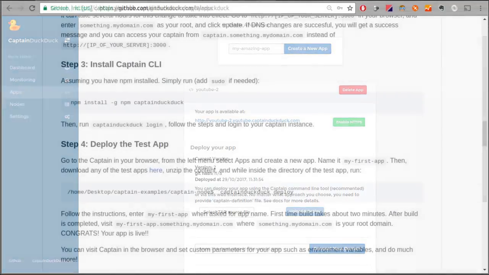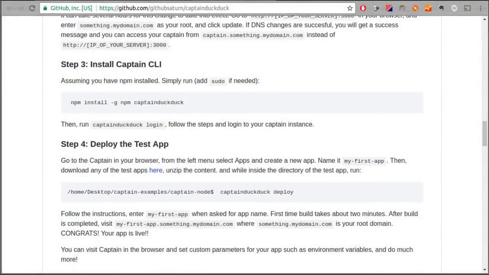All right, let's get into real-world deployment. So this web upload was fun, but this is not how you should deploy apps in the real world. Instead, you just install Captain command line tool by running this line and following the instructions.